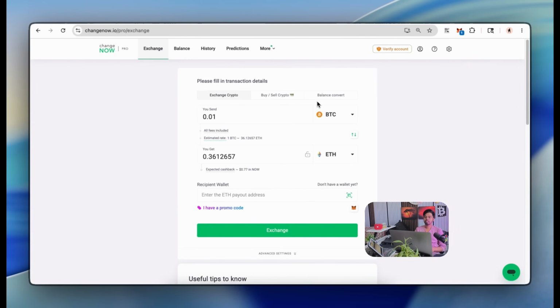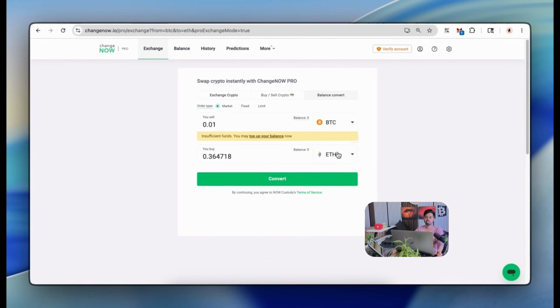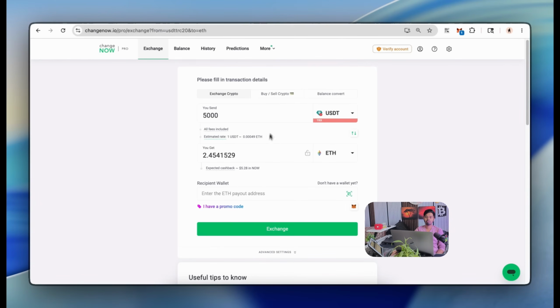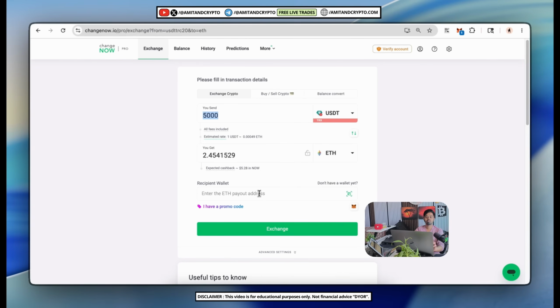The process is simple. Select the asset you want to send, select the asset you want to receive, and enter the destination wallet address. After that, the system automatically processes the swap route in the background. This removes the need to manually bridge or switch between multiple services. For example, here the first section is about exchange crypto, next is buy and sell crypto, and the third one is balance crypto. Let's say you have an amount in USDT on the Tron blockchain network, and you want to simply switch to Ethereum. What you need to do is first select the asset which you have, and afterwards the destination which you want, and simply enter your wallet address where you want to see your assets.